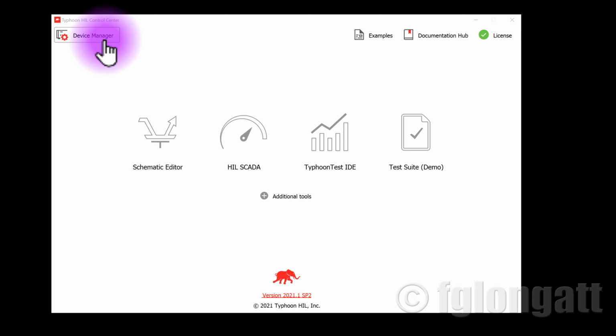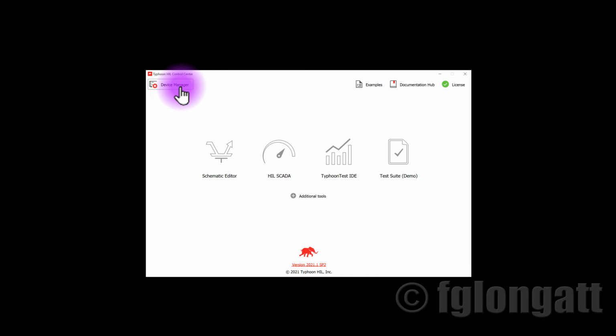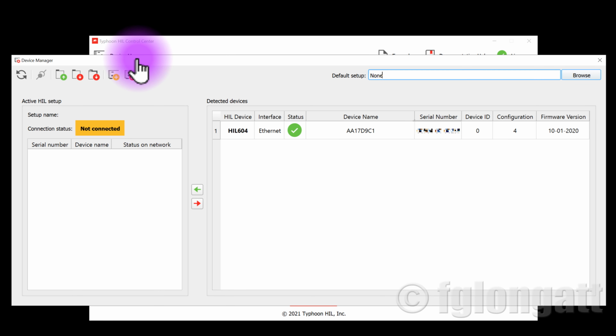The good news is that at the top, there is an icon with a button, which is the device manager, okay? If I select it, voila, we have proper connectivity. As you can see, the HIL604 that we have at the lab is connected using the Ethernet connection, and you can see the firmware version and so on.